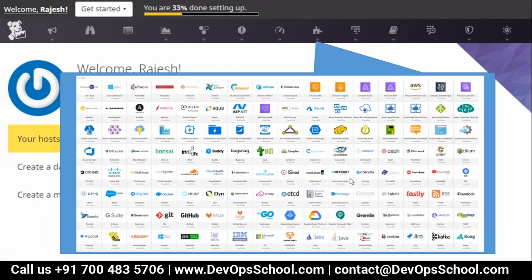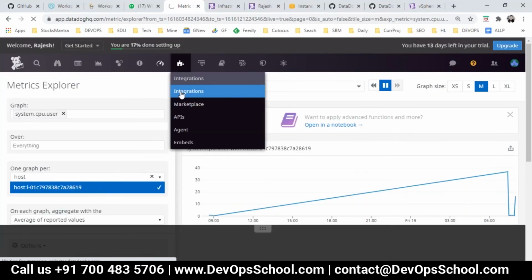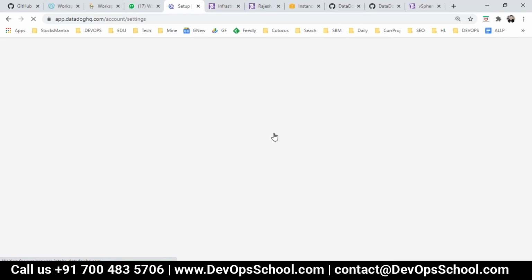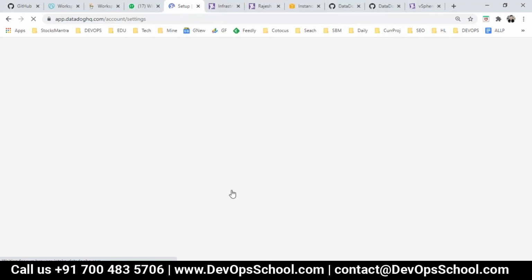So next one is integration. This is quite a huge list, and this is the place where you install the integration. If you come to integrations, 400 integrations are available and you can install them. By default, Datadog has installed the NTP integration, and apart from that, any other integration you want, you have to install one by one. For different integrations, you have different steps actually. So it's not only one which is applicable for everything.